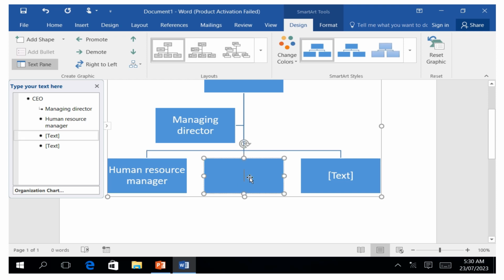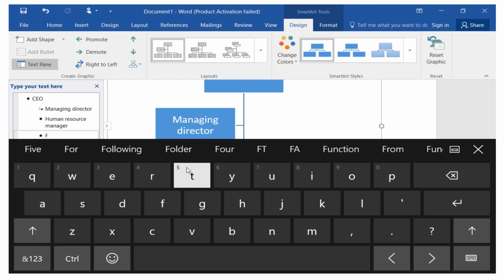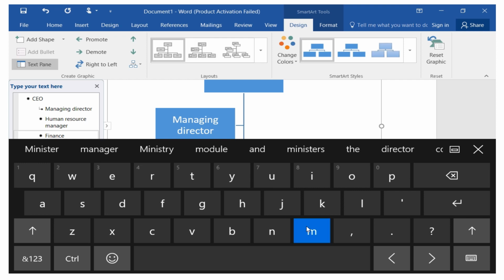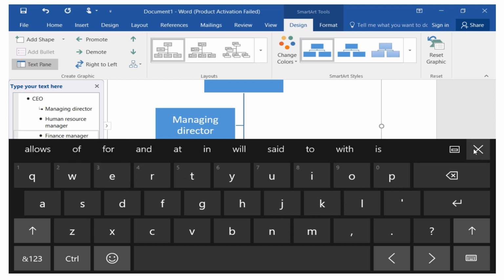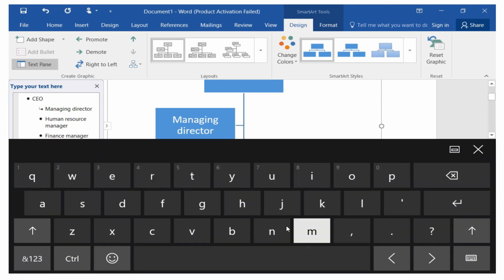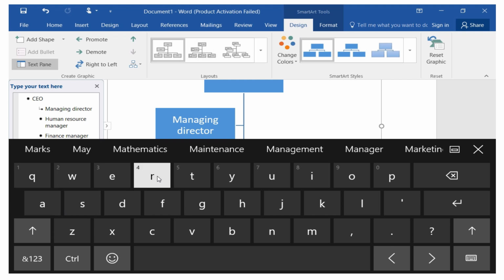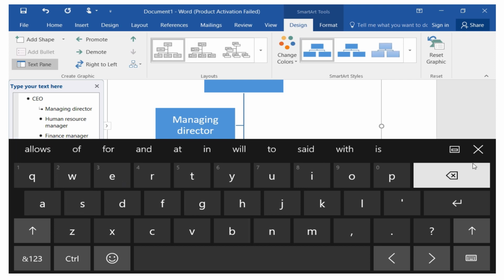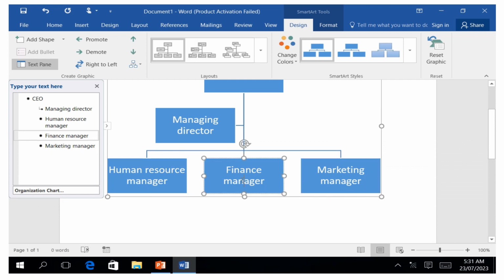and then here is the finance. So you have the finance manager, and then here I have the marketing manager, and then you can see here I have another maybe branch under this, who is the account clerk.